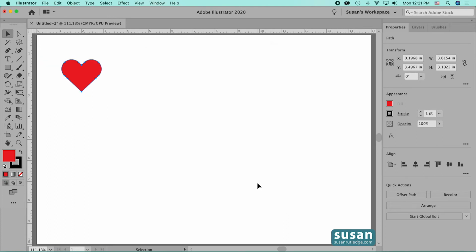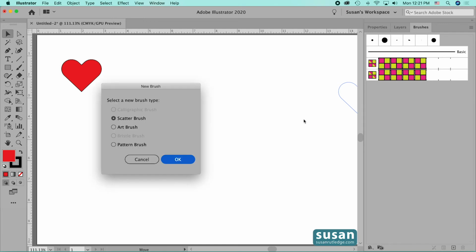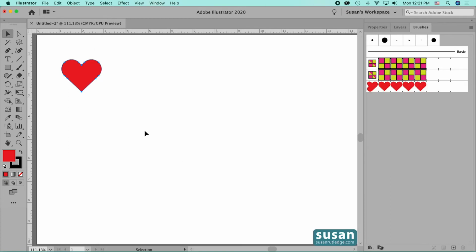I'm going to click OK, and then I'm ready to open the Brushes panel, and I'm going to drag my heart into this panel. I'll select Pattern Brush and say OK. I'm going to name this Heart 1 and say OK.